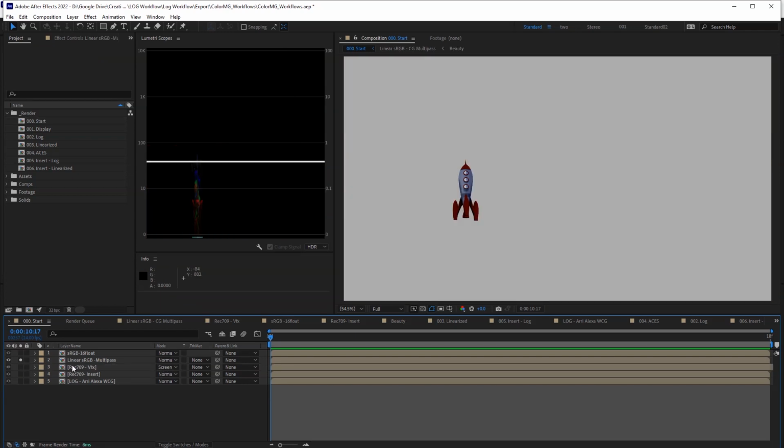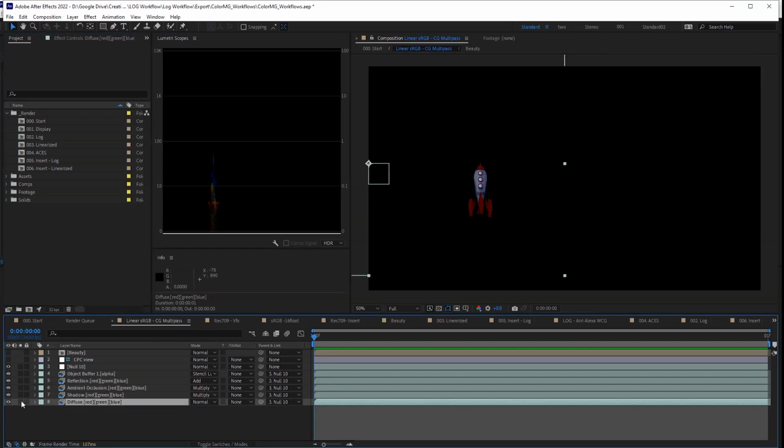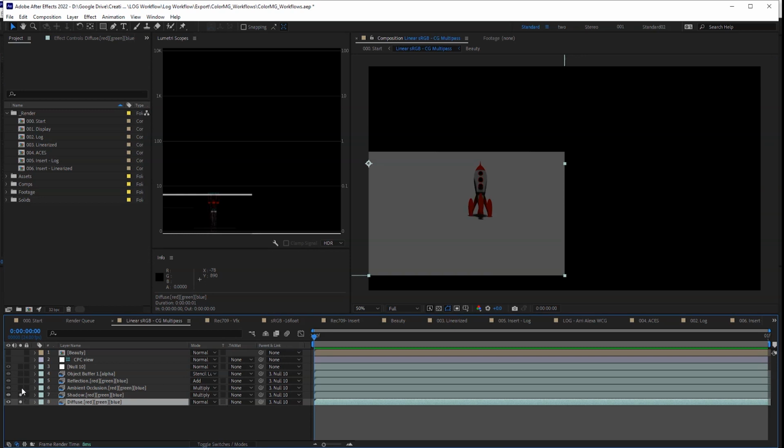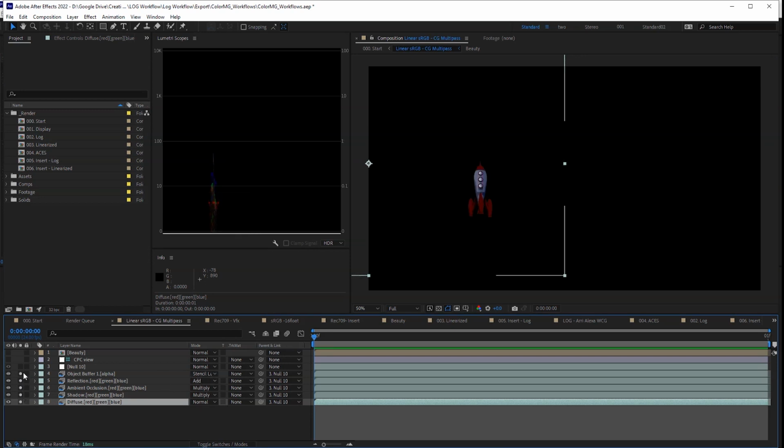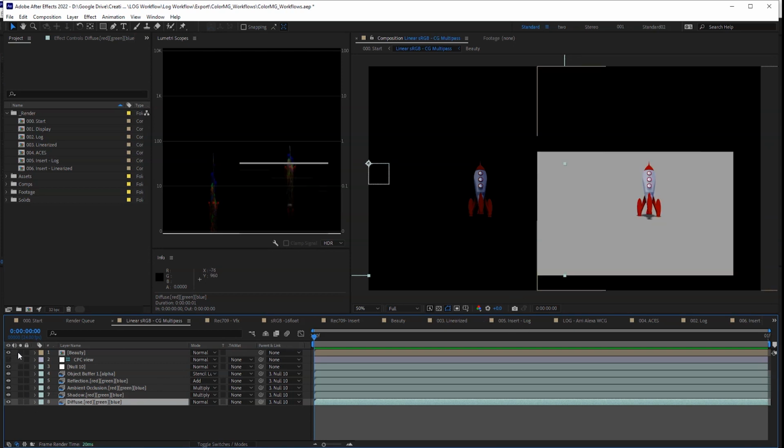I also have this linear sRGB multipass composite. Let me show you what I have inside. These are EXR passes, composited one over the other with the proper blend modes to create this rocket. I also have a beauty pass so I can compare that I'm getting the same appearance I had in the 3D app.